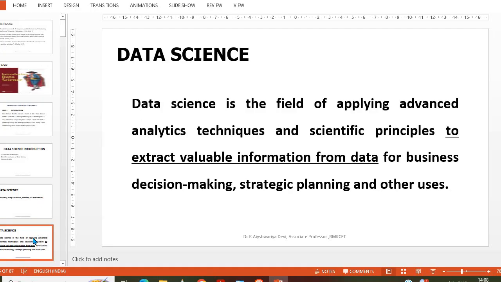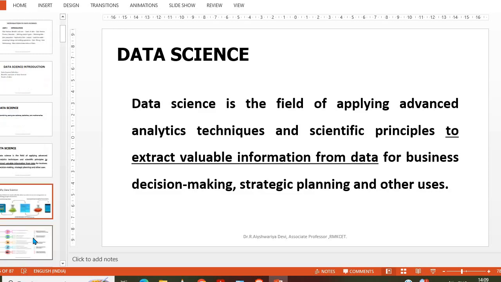So, it's a definition. It is a field of applying advanced analytics techniques and scientific principles to extract valuable information from data. So, if you want to extract any useful information from the database for any purpose, for business decision making, strategic planning, and other uses also, we can implement real-time applications using this data science field. So, the main thing is to extract valuable information from the data. So we are going for data science.